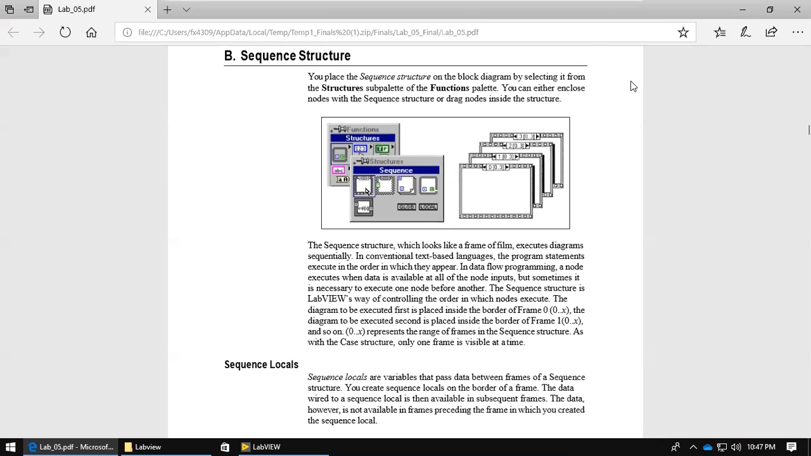Hi, in this video we will be learning about the sequence structure. In case you want your program to flow in a certain sequence, then you can incorporate something called sequence structure. The sequence structure looks like a frame of a film, and it executes diagrams sequentially. So in conventional text-based languages, the program statements execute in the order in which they appear.